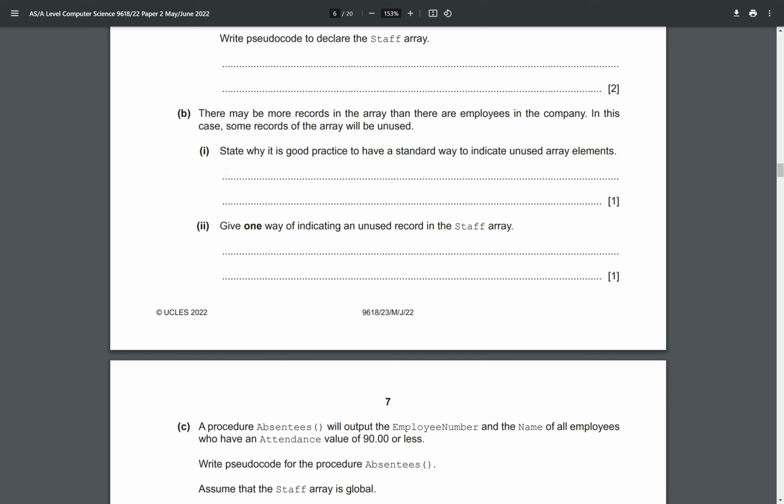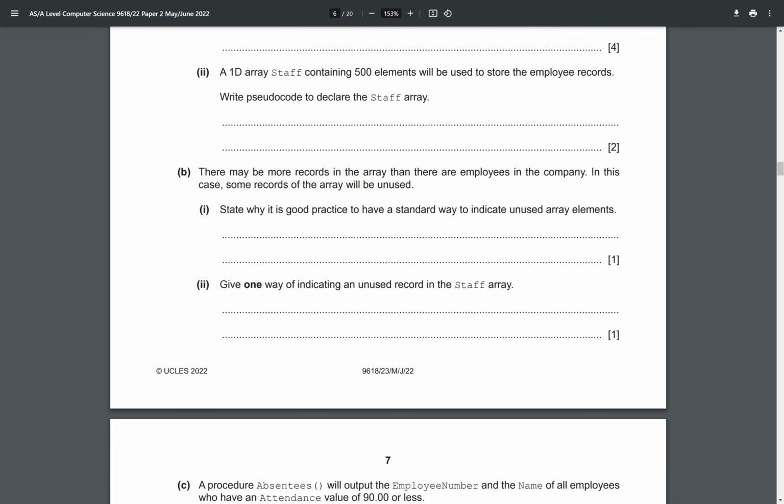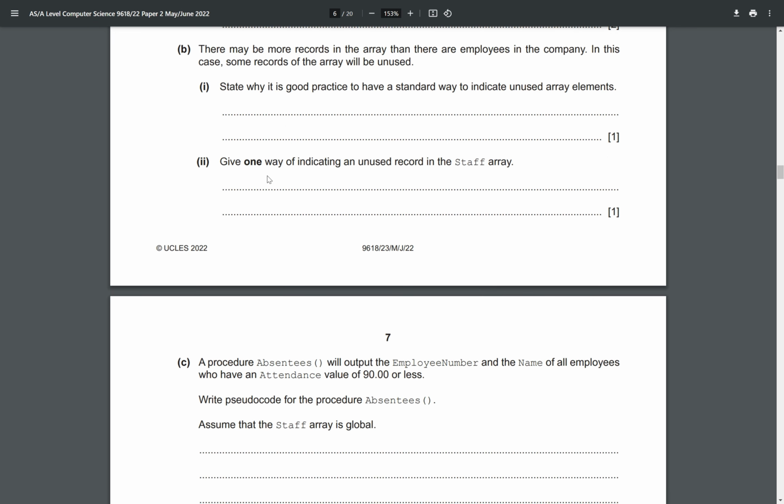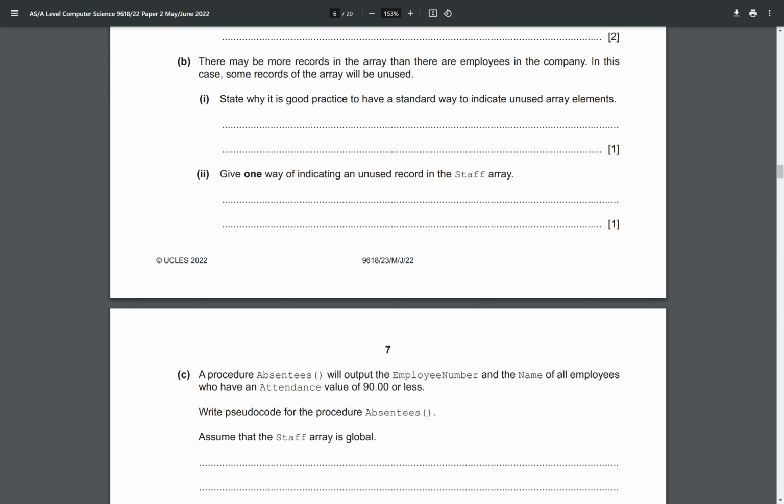So I would say it's a way that makes it easy for a programmer to check whether this particular index in the array is being used or not. Just make it easy to check. And one way of indicating an unused record in the staff array, if we look at this, I've just set the employee number to -1. Of course, you can also have the name as an empty string or something, but I think -1 makes sense.